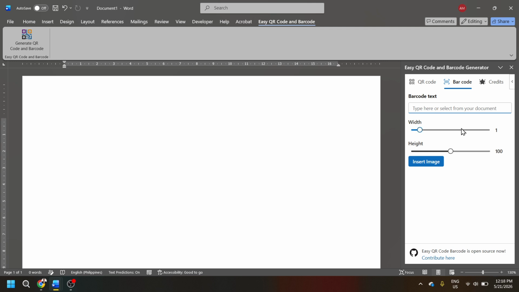From here, choose the barcode option in the add-in if it gives you both choices. Barcodes are best for product numbers, IDs, and short strings. QR codes are great for longer text or links, but for this walkthrough, we'll focus on barcodes.